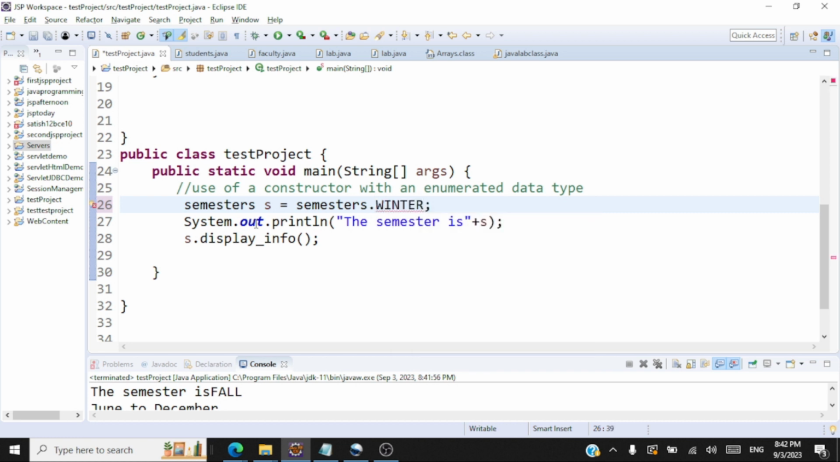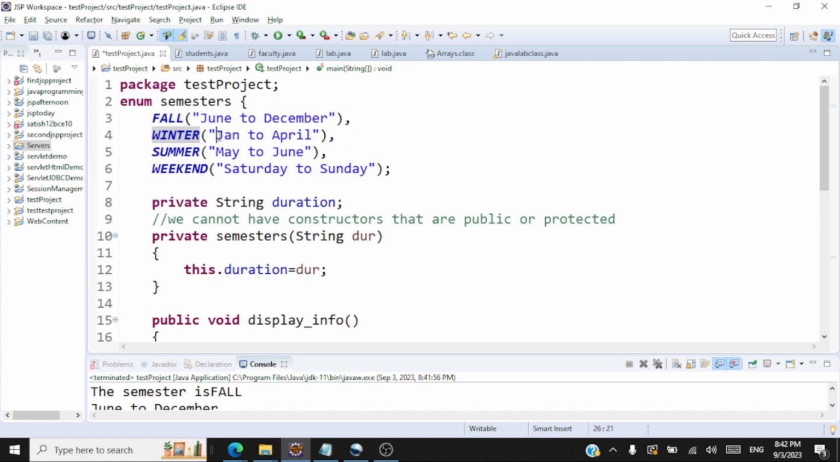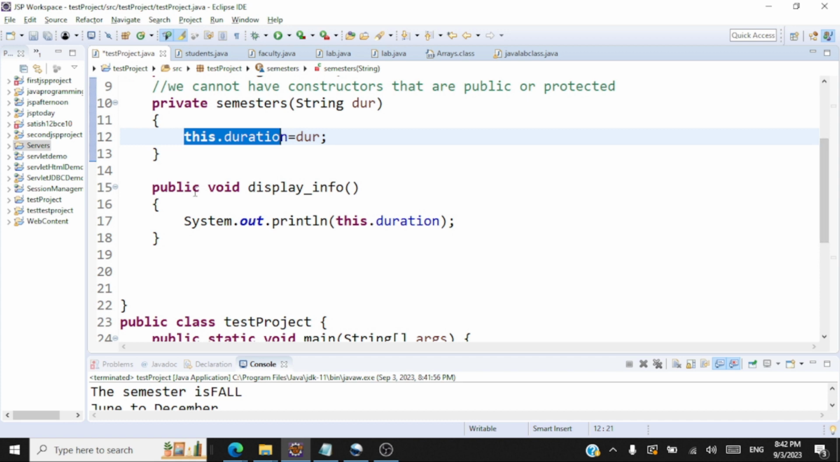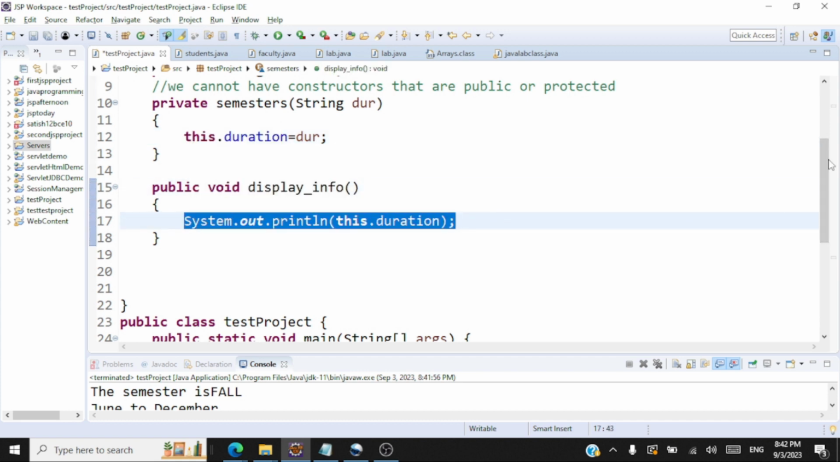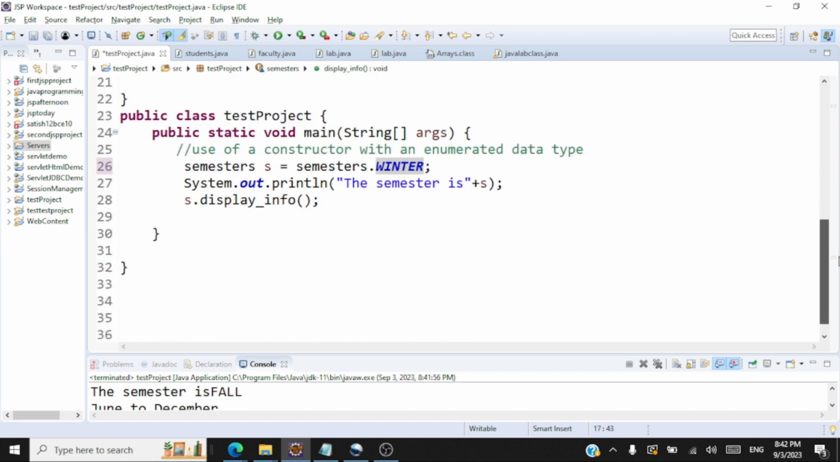Like that, when you access winter, say winter, what is going to be the output? The semester is winter, and when you're calling winter, Jan to April will be passed to duration. So private string duration is going to have Jan to April, and here when I display info, it will be displaying Jan to April. Are you all clear with this?